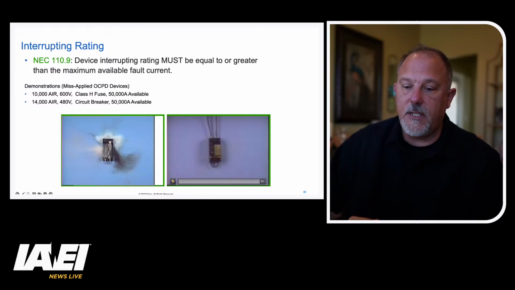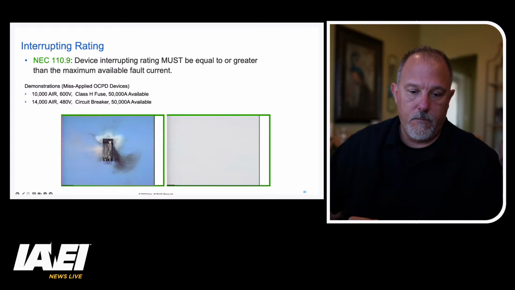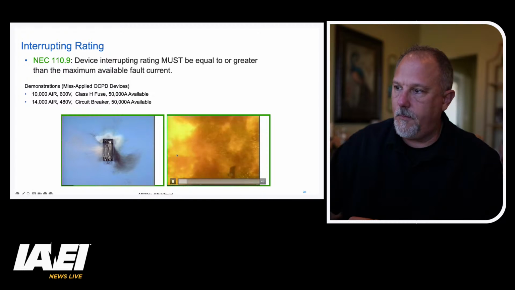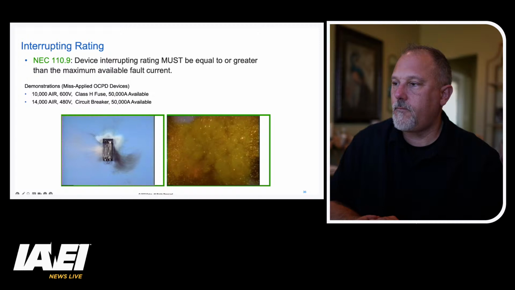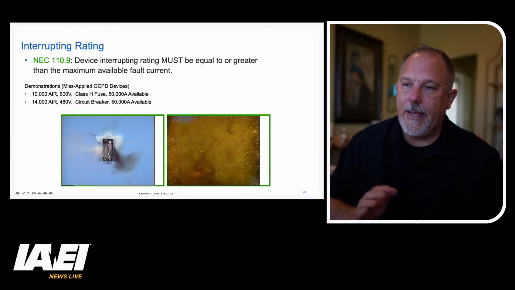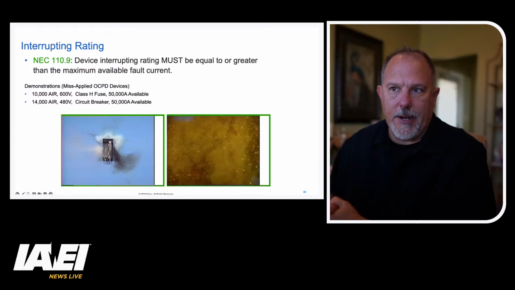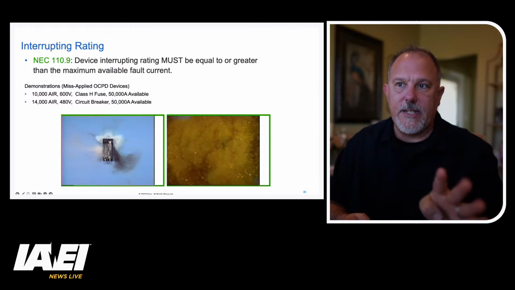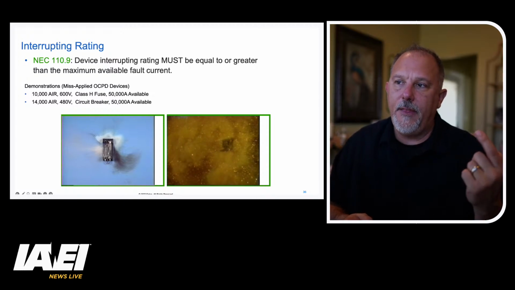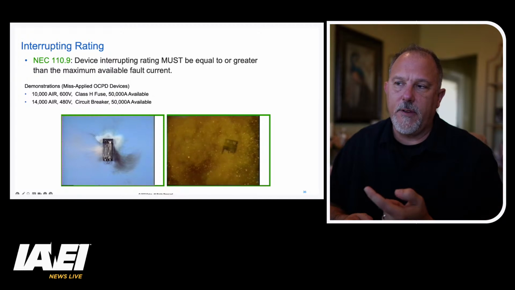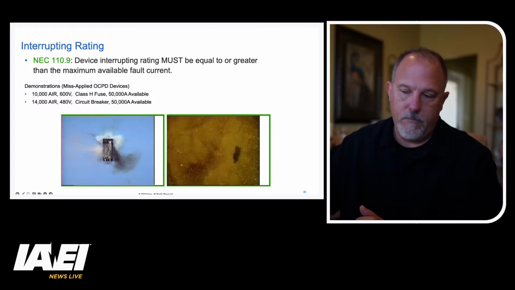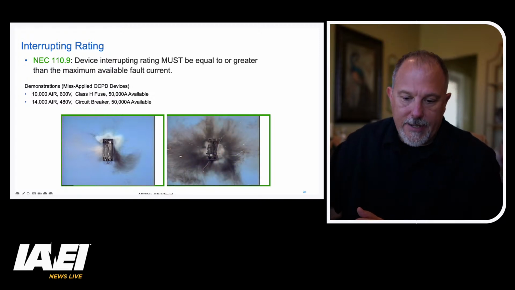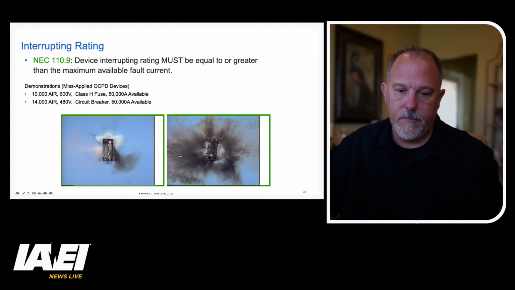This is the circuit breaker. Again, it's a misapplication of the product. The interrupting rating here is 14,000 amps, and the available fault current that this tried to interrupt was 50,000 amps. And again, this is a serious misapplication.